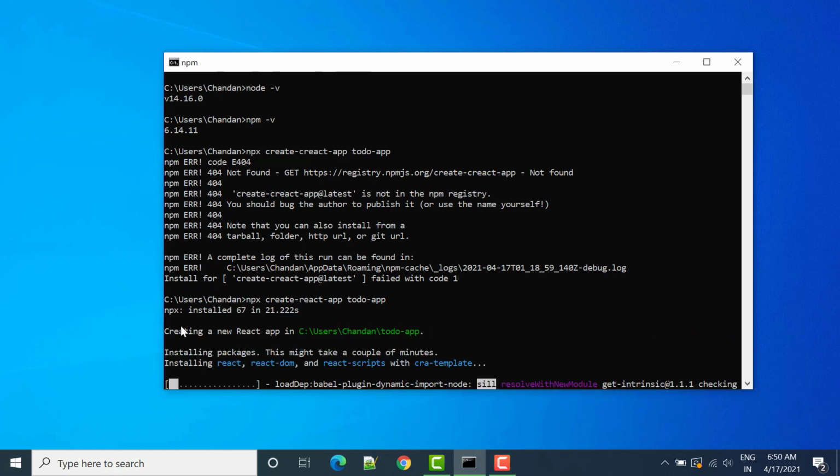So now you can see npx is installed, the project is created under this location, todo-app, and now it is installing the required packages. Required packages are React, React DOM and React Scripts with the CRA template. So using this template it will create the whole project for the React application todo-app. Let's wait for a few more seconds.